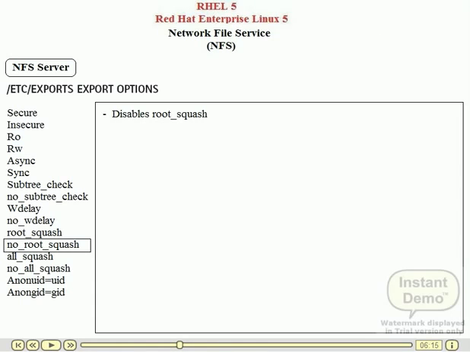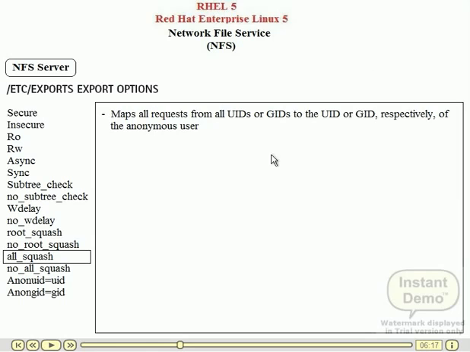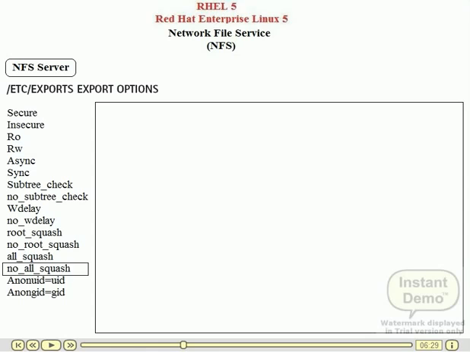Next, the all_squash option. It means you map all requests from any UID or GID to the UID or GID of the anonymous user. Next is no_all_squash. It means disabling the all_squash option.